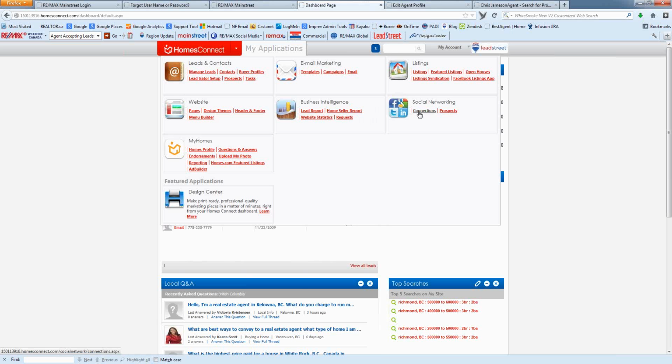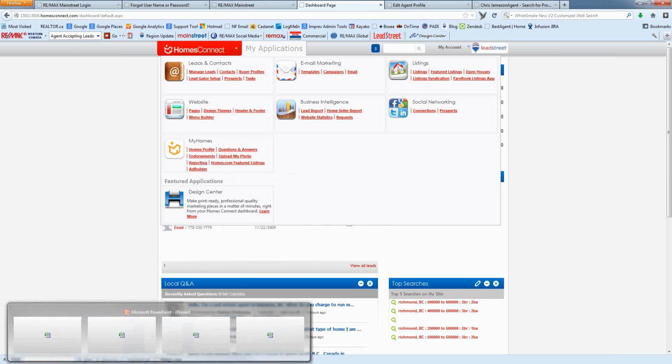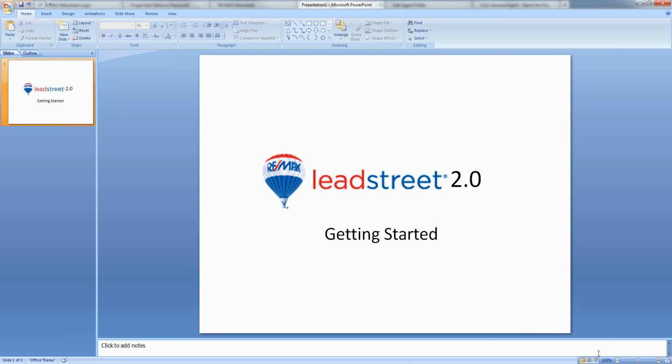You can also get business intelligence, social networking, where you can actually connect your website to your Facebook account. You can also control your Homes.com profile. It's actually a LeadStreet profile, all from the My Applications tab.